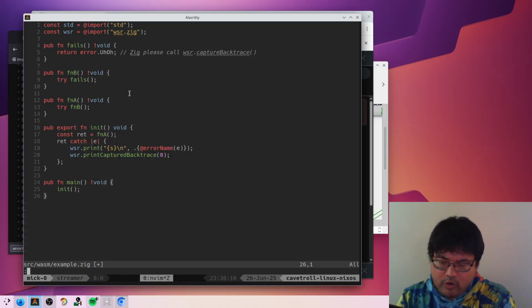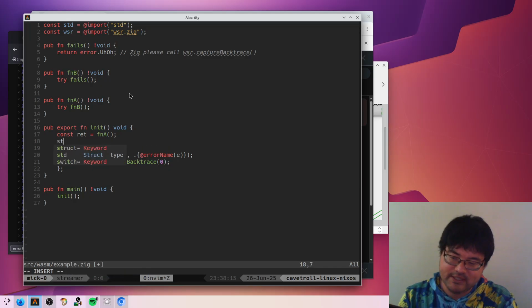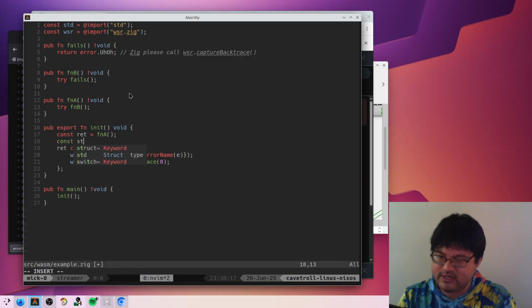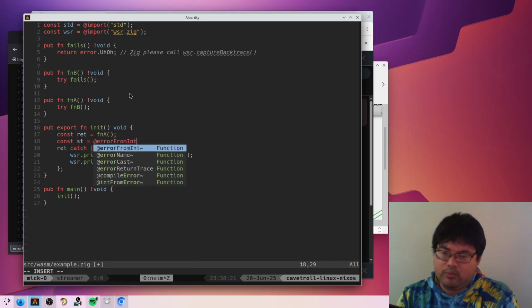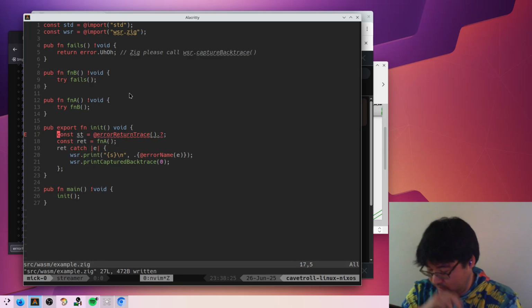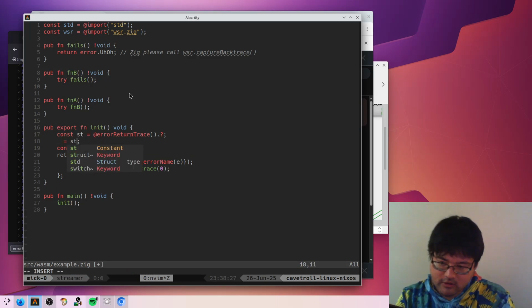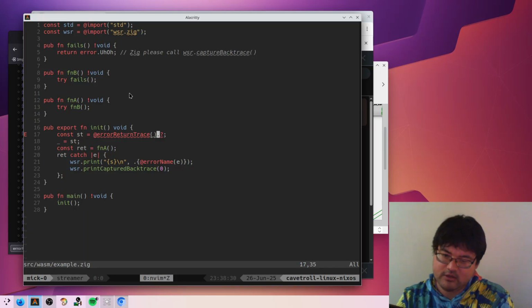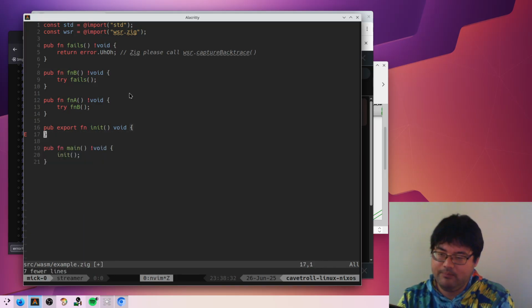So remember a minute ago when we were running GDB and we were looking at this stack trace thing? We had, what was it, const stack trace is error return trace, and then we were putting that here, and then we were putting a debug breakpoint here, I think. It was something like this. Maybe it was like this.